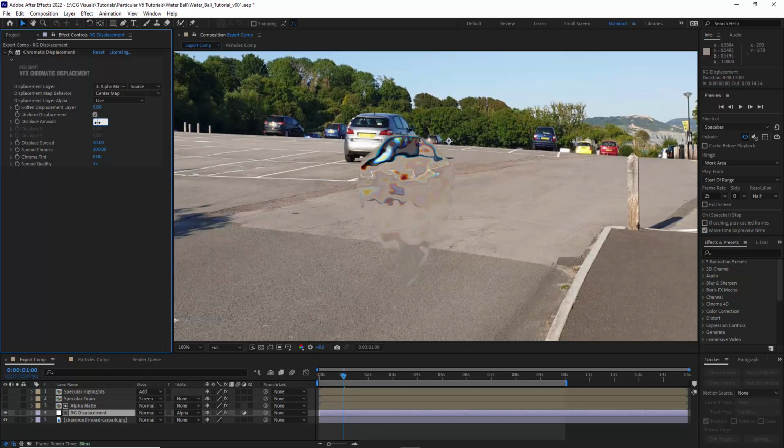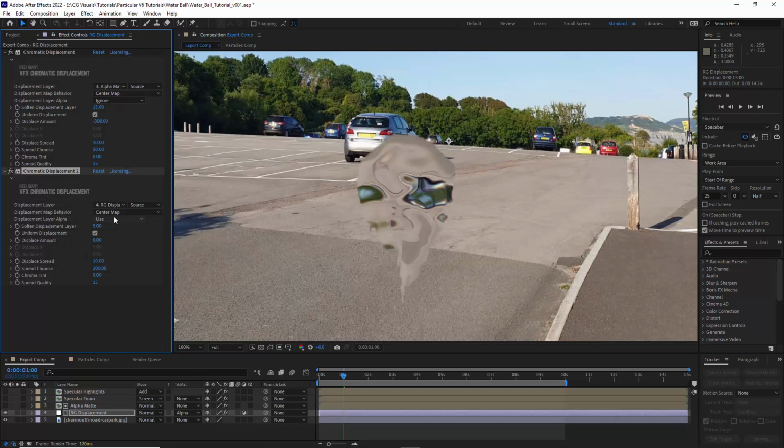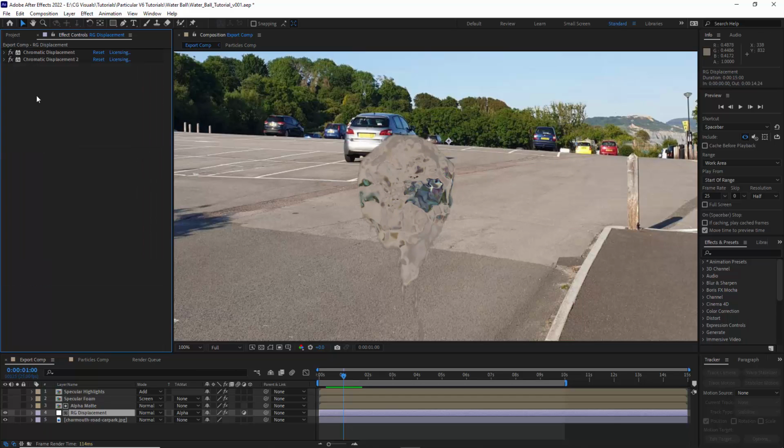So then I'll go ahead and put the displacement amount to -300, the softness to 15, and reduce the spread chroma a little bit as well. And we'll change the displacement layer alpha to ignore because we've got our own alpha matte. And then we'll add a second chromatic displacement, choose the alpha matte as the displacement layer, put the softness to 3, displacement to -50, spread chroma to 50 also, and choose cutout for the displacement alpha.